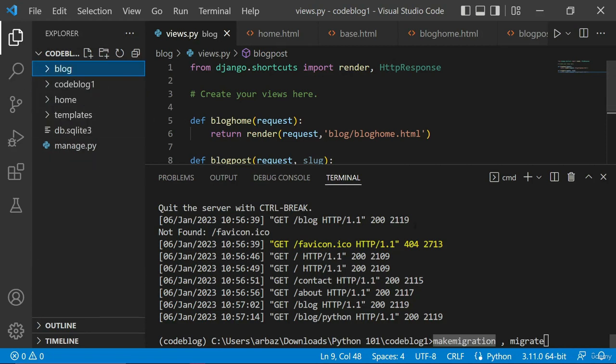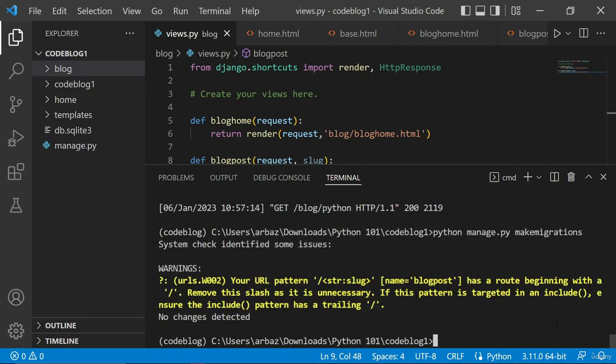So for now, we are going to run the commands and see what output we get by running these two commands. For this to work, we just need to type python manage.py makemigrations, and if I hit enter, you can see in the output that there are no changes detected.